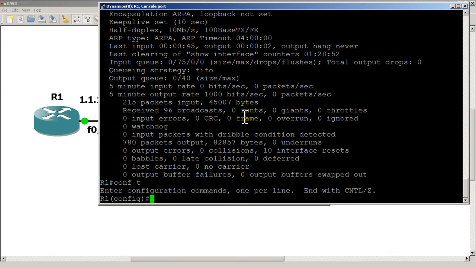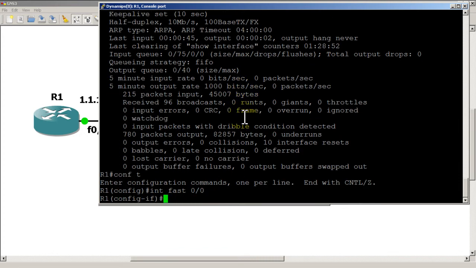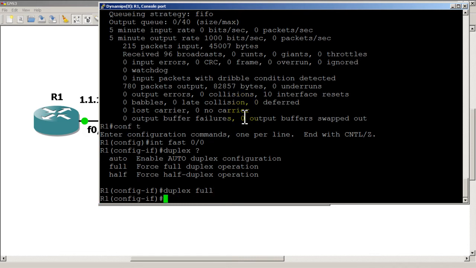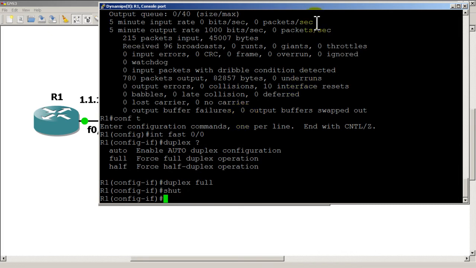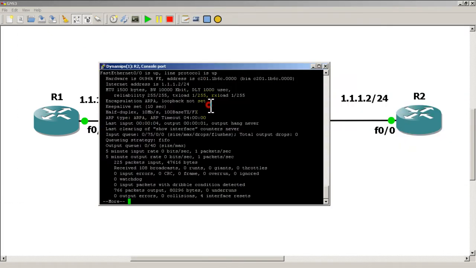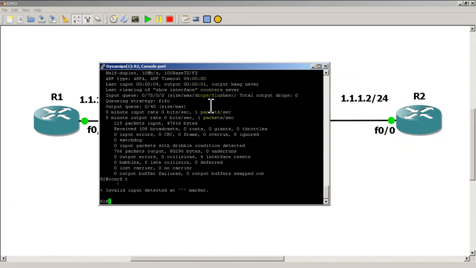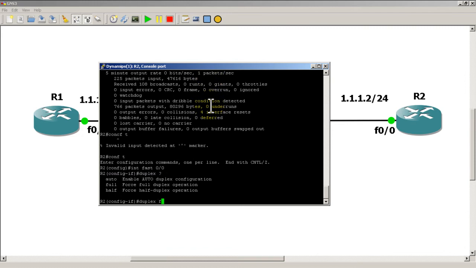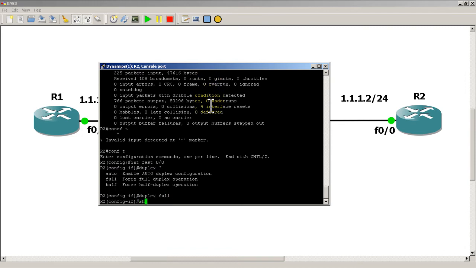Go into conf t, interface fast 0/0, duplex. Let's see what settings are under there. We've got duplex of auto, we've got full, and we've got half. So let's set the duplex statically to full, and I'm going to shut it. Going to go over to R2. Whoops. Interface fast 0/0, duplex. Let's do full right there. Shut that.